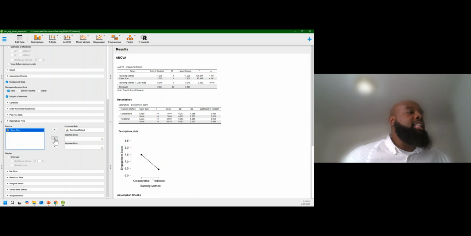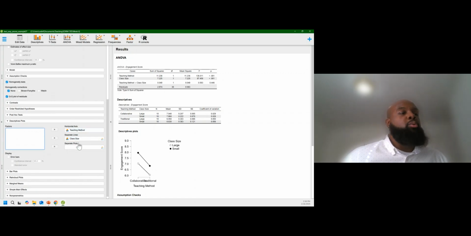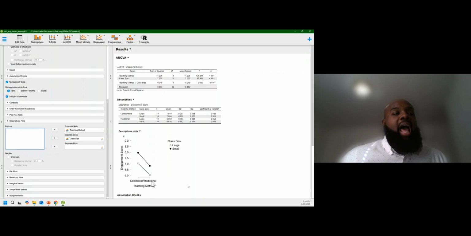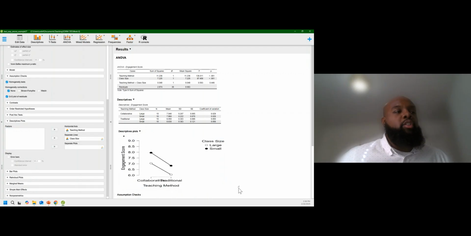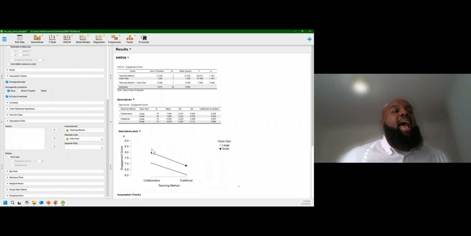And on the separate lines, I'm going to put the class size. It doesn't matter which variable you choose. You're just going to get a different looking graph, but you can still draw the same conclusions. Notice here on my horizontal axis, the values of our teaching method are overlapping. Since I'm selected here, I see this little triangle. I'm going to widen this so that there's no overlap, and now I can get a better sense of what I see on my graph.